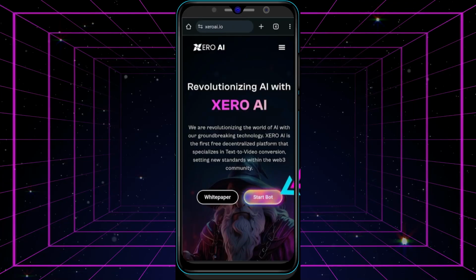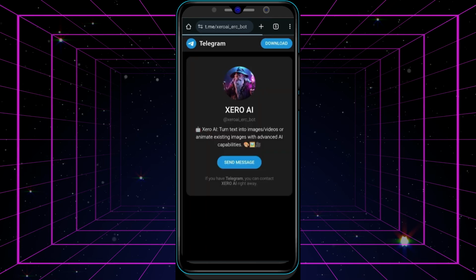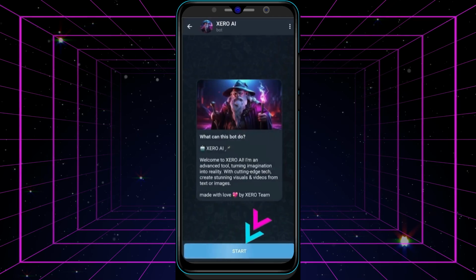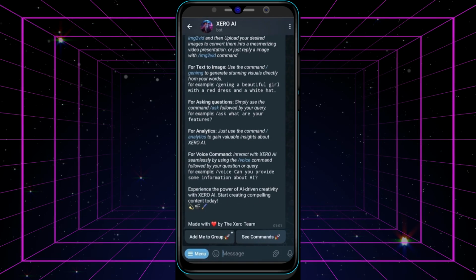Click the Start Bot button. You will be redirected to the Zero AI Telegram bot. Click the Start button to start and show Zero AI basic commands.